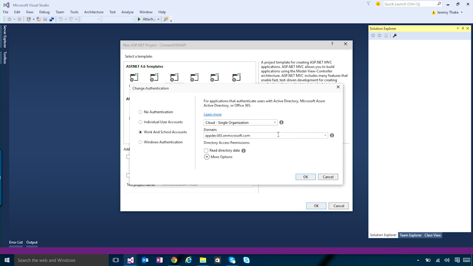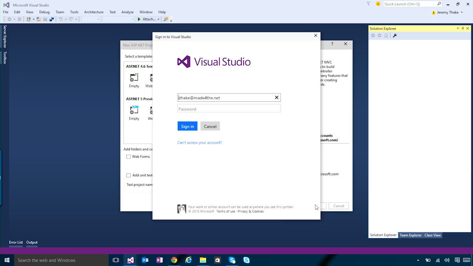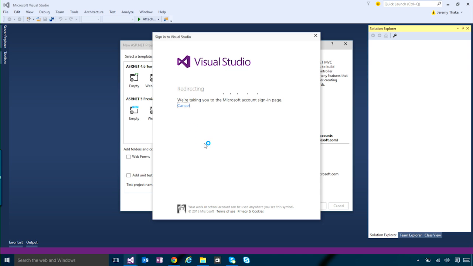Now in a work and school account, you can see it's remembered the tenant name that I used in the past with this Office 365 environment. It allows me to hook into the Active Directory for my Office 365 tenant by default. When I click OK, and then click OK here, it's going to create that project, but it's going to prompt me to sign in to Visual Studio. This is just because I'm going to hook in from a licensing perspective. So I'm just going to quickly do this.